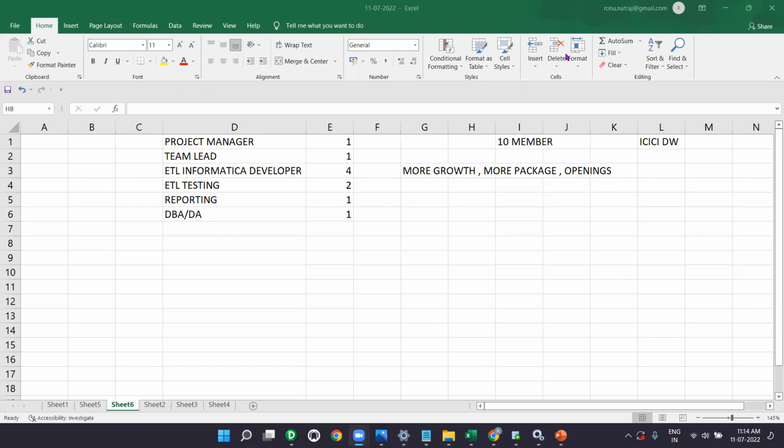PL/SQL is not required. If you know it, well and good. If you don't know it, leave it.